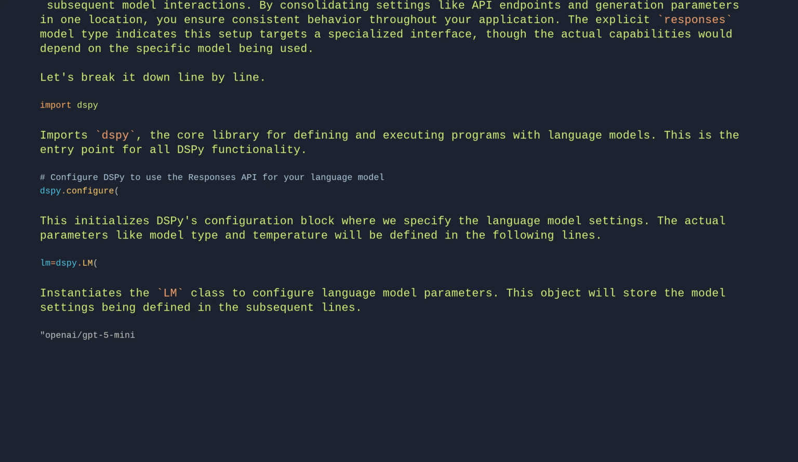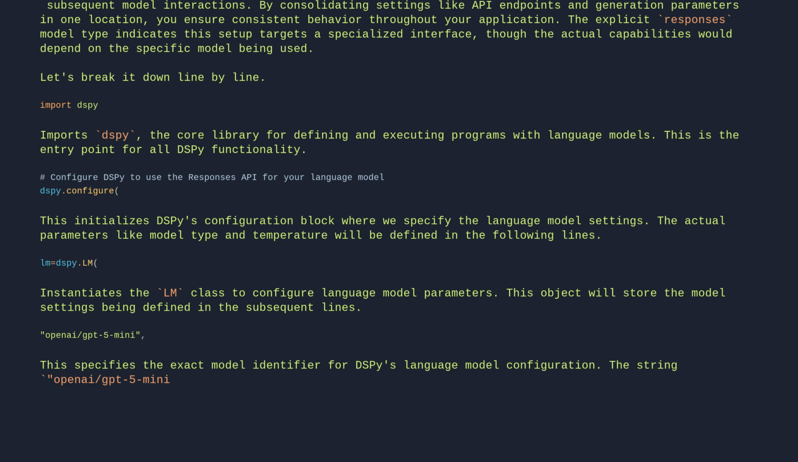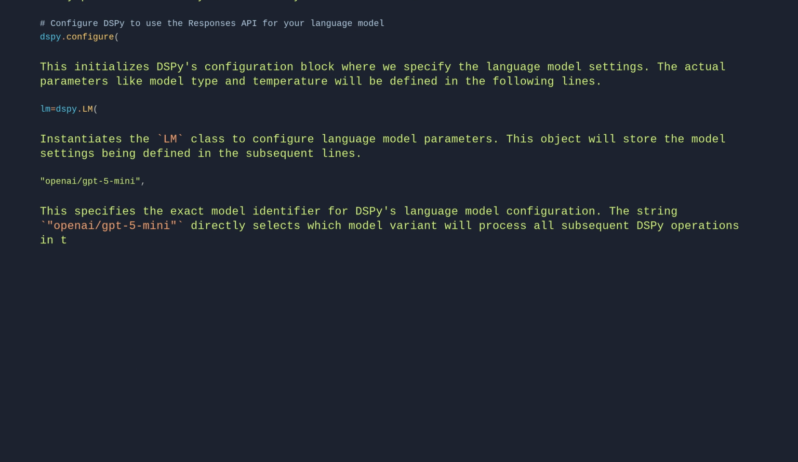openai/gpt-5-mini. This specifies the exact model identifier for DSPy's language model configuration. The string openai/gpt-5-mini directly selects which model variant will process all subsequent DSPy operations in this session.